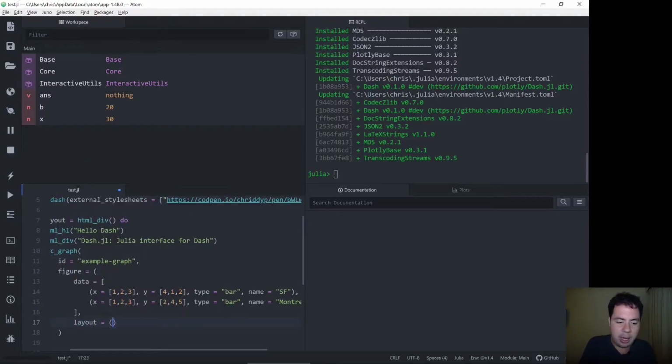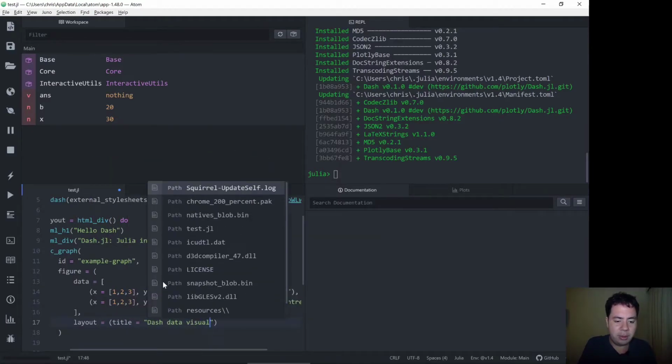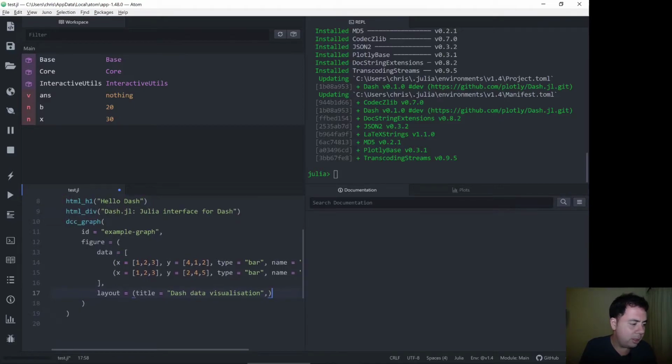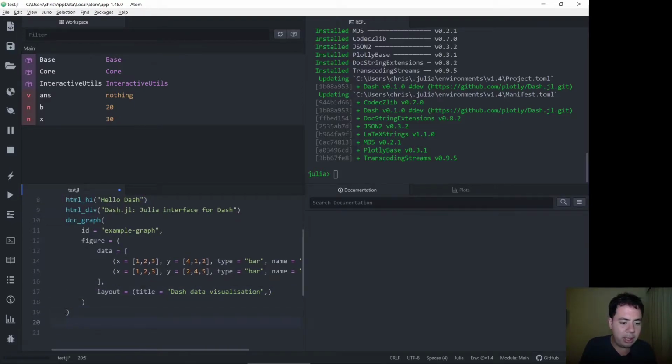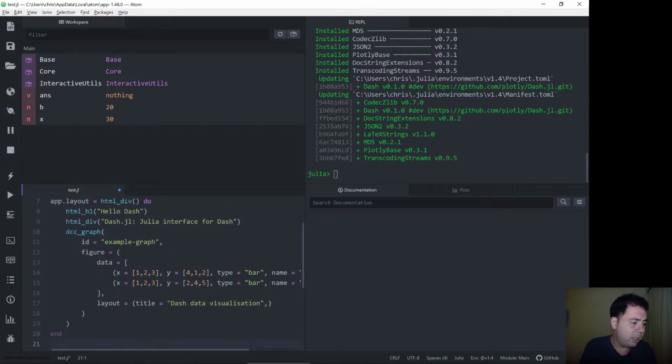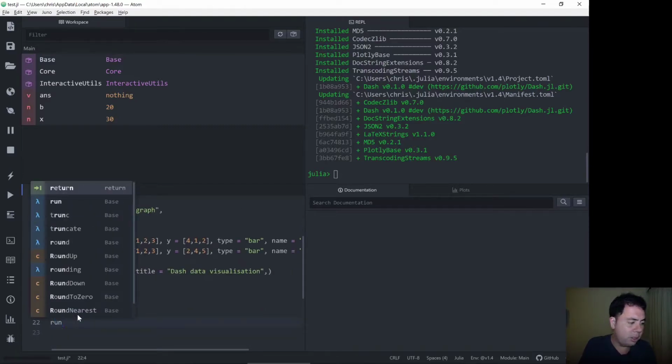I'll put in the layouts. So we're still on our figure. The layout is title equals dash data visualization. Okay, excellent. And now we go back and hit end. And then run server.